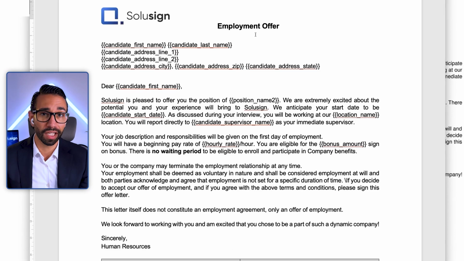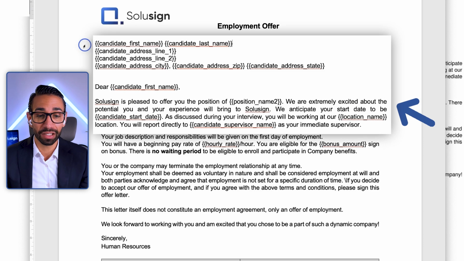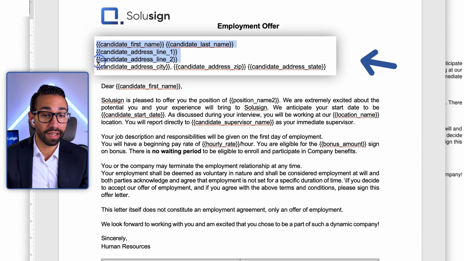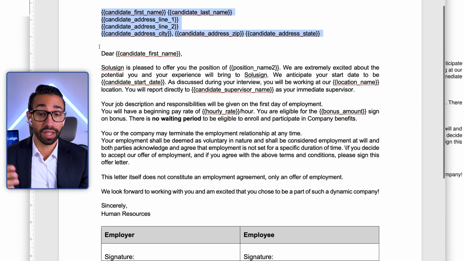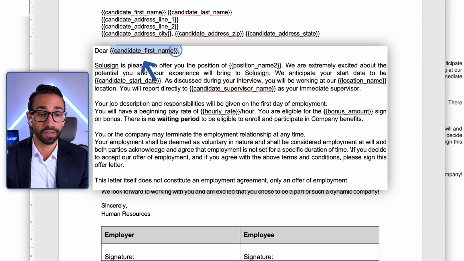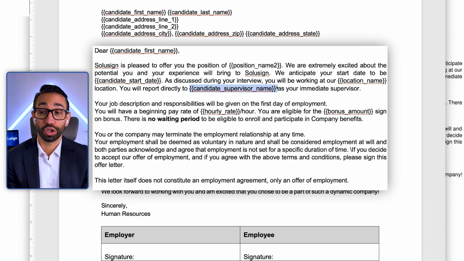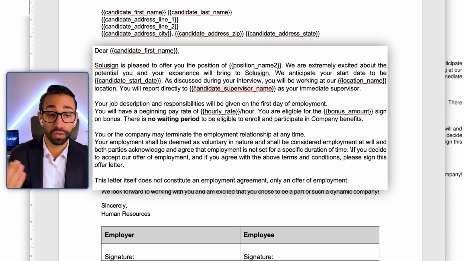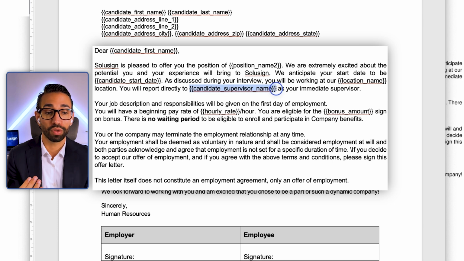Let's use this offer letter as the example. The layout of the document doesn't change very much because we only have some variables here. And then within the body of the document, we have some variables. So here we want to merge the candidate's first name. Here we want to have the start date and the name of the supervisor. So the static text that surrounds the document needs to wrap around the variables that you're going to add inside of your template.